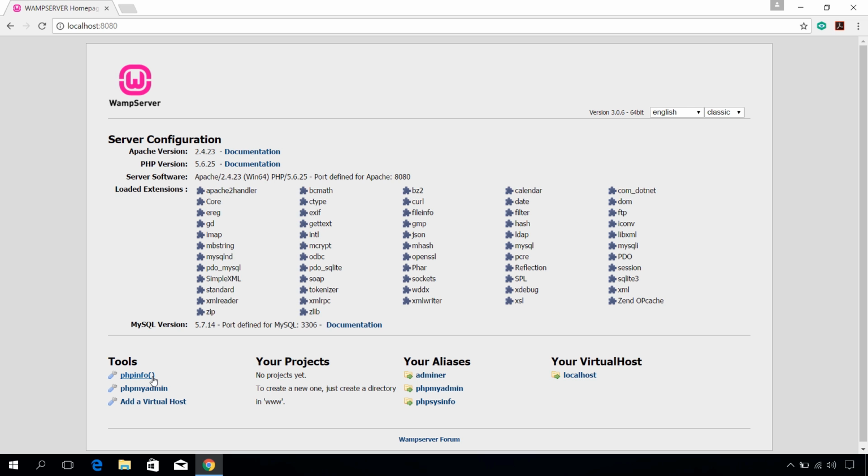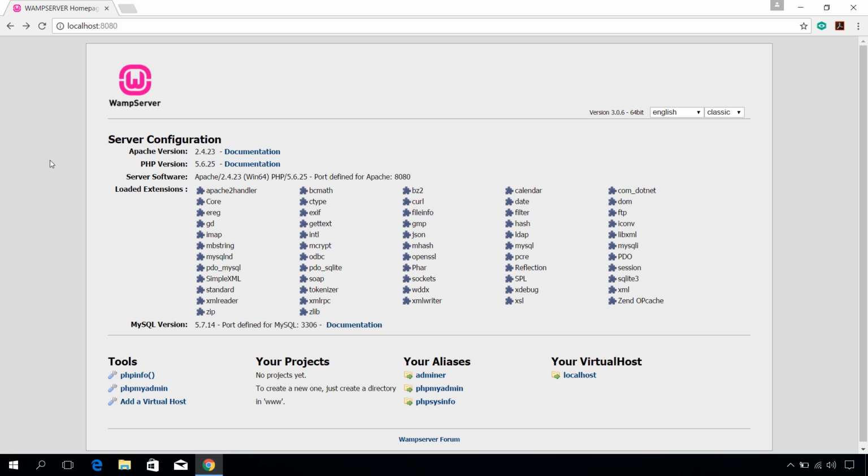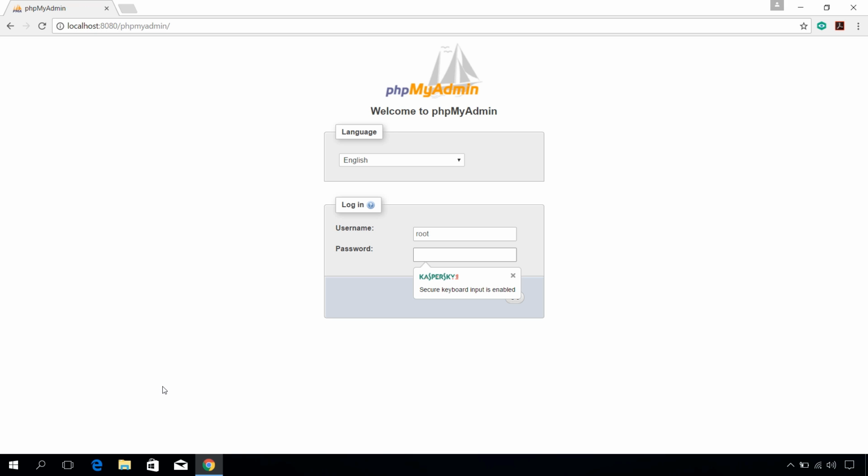You can click on PHP info to get information and configuration of your PHP. By clicking on PHP My Admin, you can access your MySQL database where the default username is root and the password is blank.